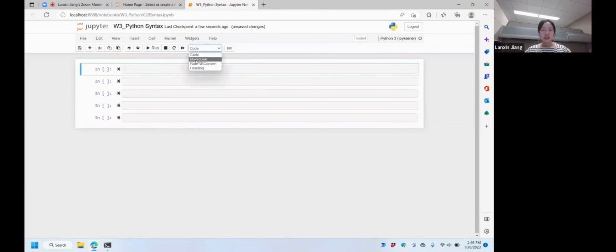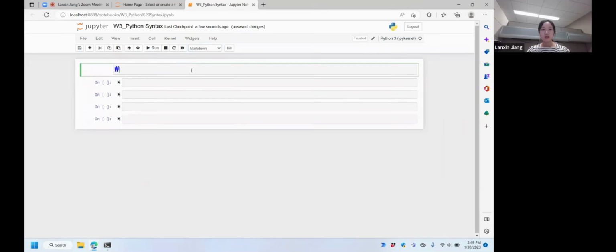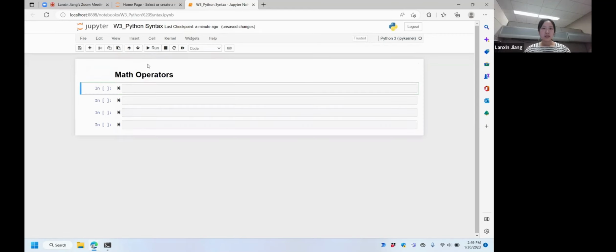We can also change the property of the cell to markdown, which means we can use a pound key followed by some text to create the header for a section or subsection. For example, for the first section, the name is math operators. If we run this line, it will generate a header like this.